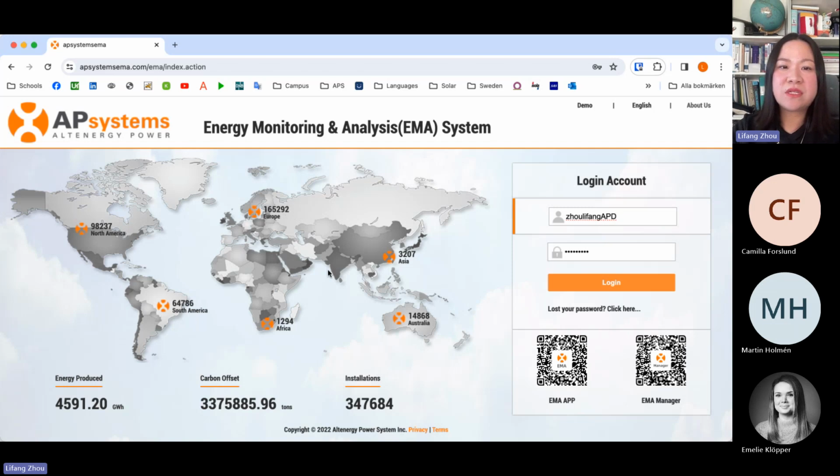And for this number, you can tell APsystems is not only doing well in one place, but spreads the risk across different areas. That's why our company is also stable, and it has been a public company since 2022, if I remember right. Yes, it was 1.5 years ago. Okay, let's go to login.